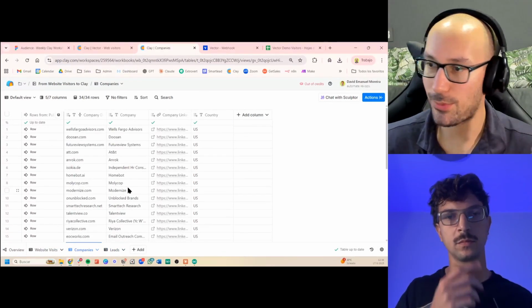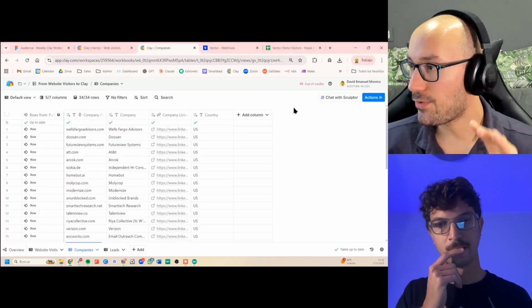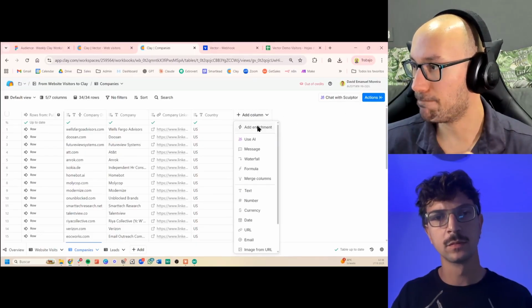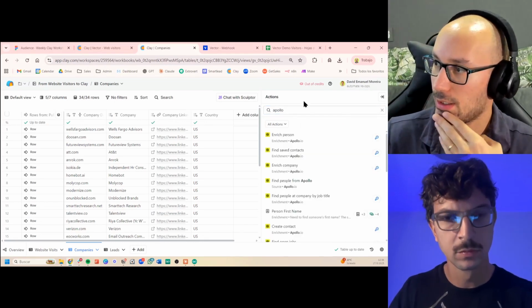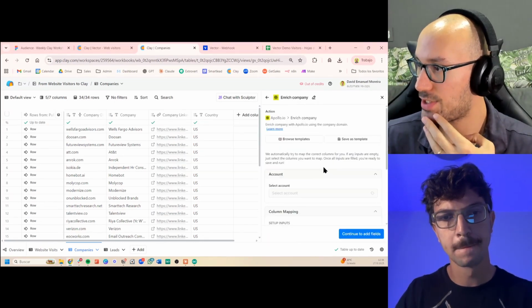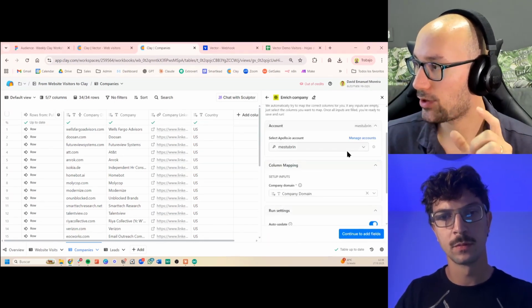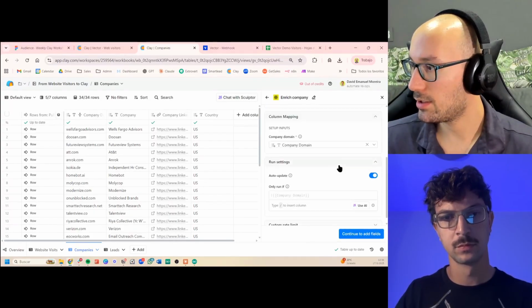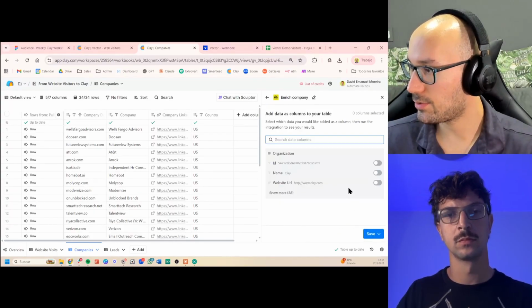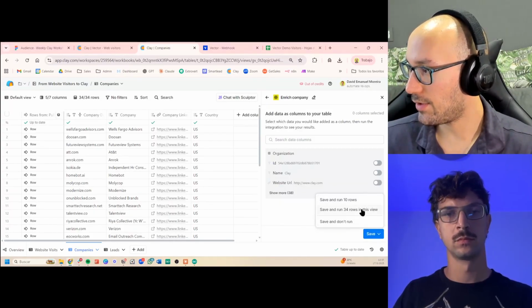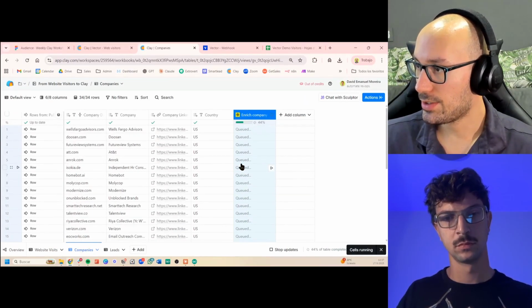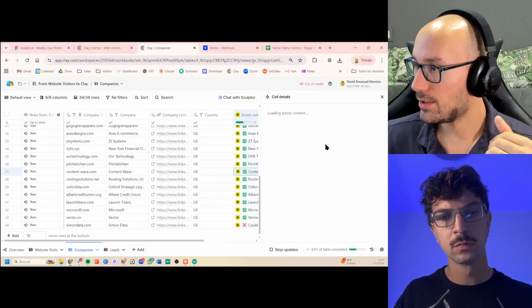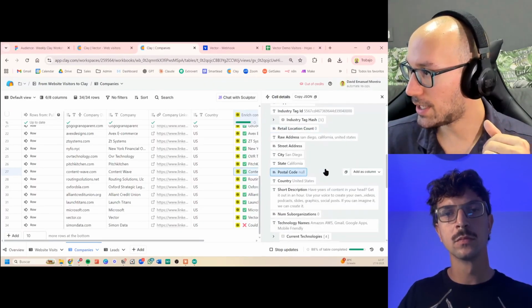If you want to grab more information about the company, if you're using, for instance, Apollo, you can connect your Apollo account, and you can grab this enrich company, connect your API key from Apollo here, and you can continue to add fields and enrich these companies using Apollo.